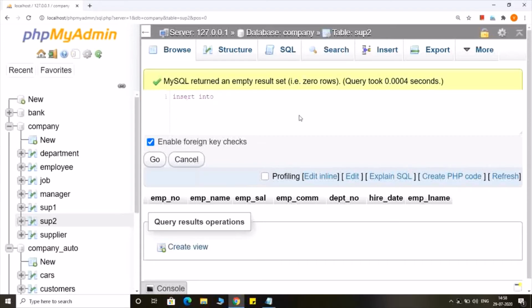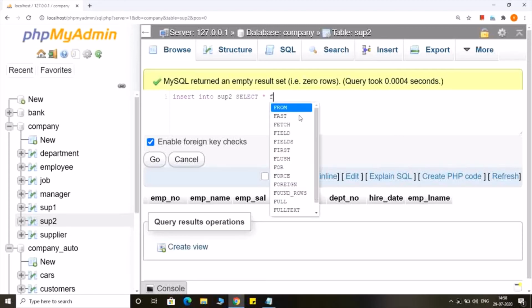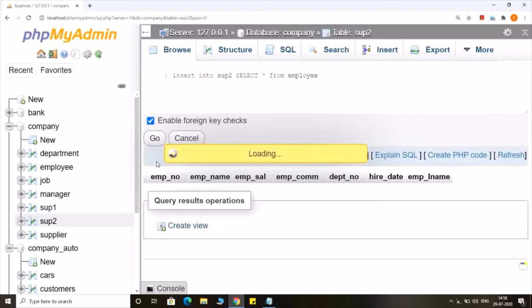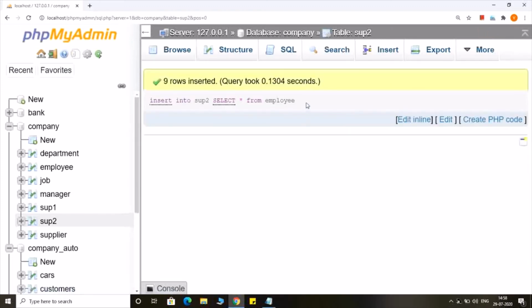into supplier 2 then select star from employee. Fine. So this one is going to copy the data of the employee table into supplier 2. Okay, so the query has been executed successfully. The query is like insert into supplier 2 select star from employee.